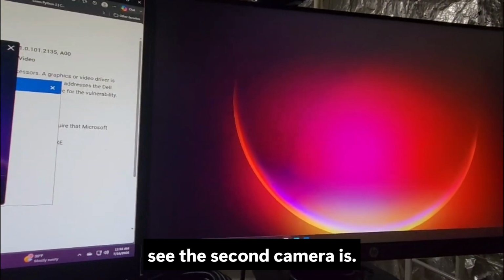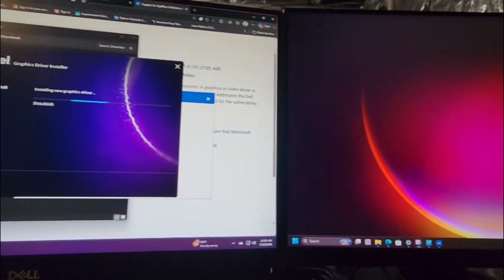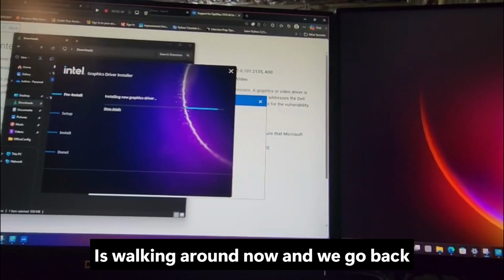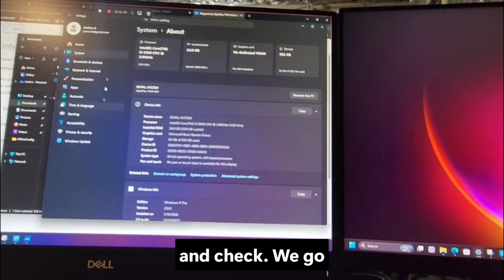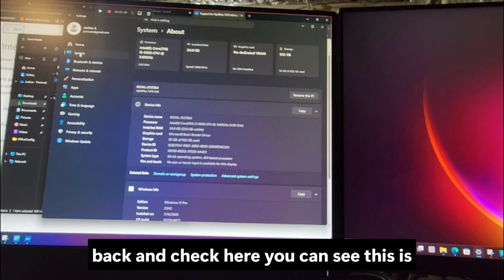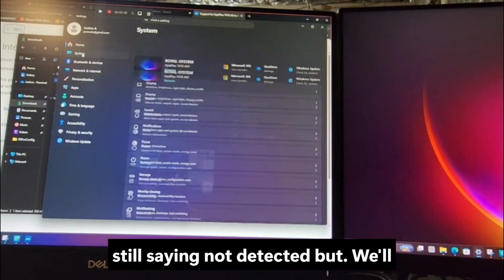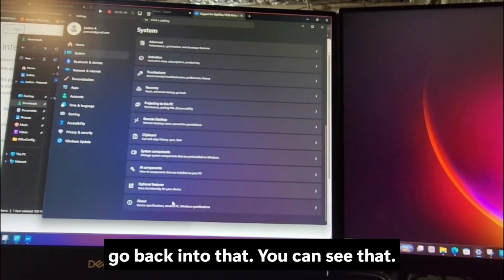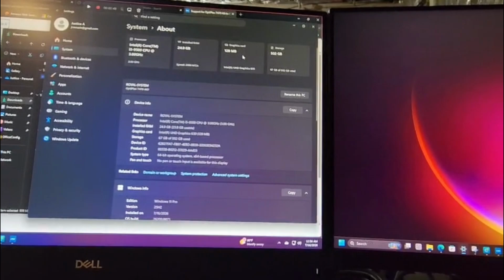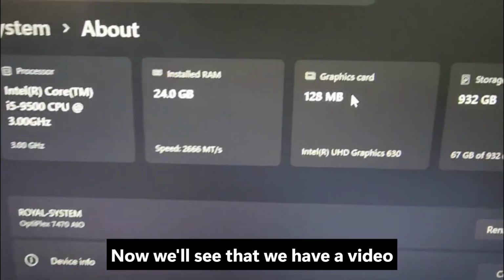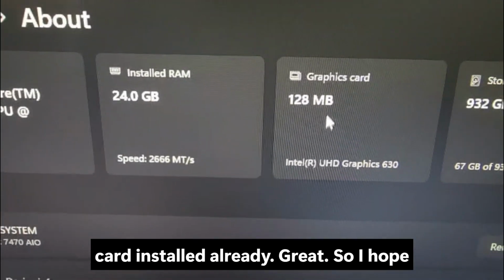So you can see the second camera is working now. And if we go back and check here, you can see this is still saying not detected, but if we go back into that, we can see that now we have a video card installed already.